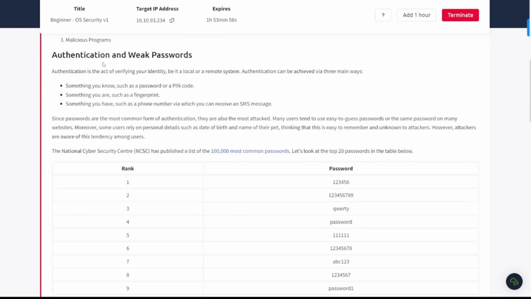Authentication and weak passwords. Authentication is the act of verifying your identity, be it a local or remote system. Authentication can be achieved via 3 main ways: something you know, such as a password or PIN code; something you are, such as a fingerprint; something you have, such as a phone number, via which you can receive an SMS message, or a security FIDO token.